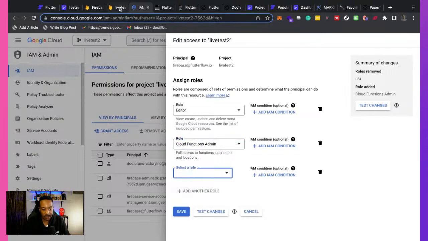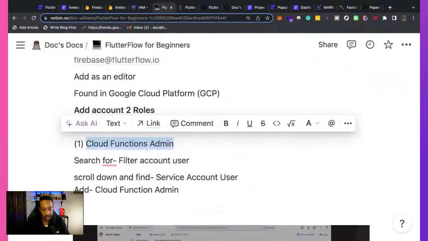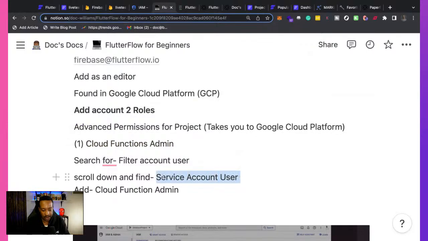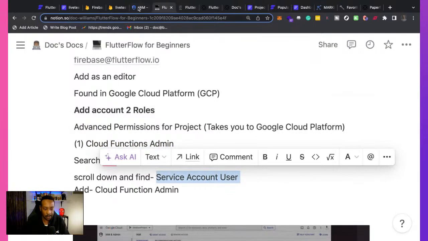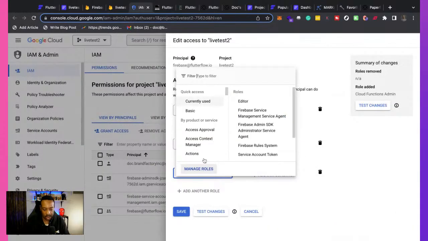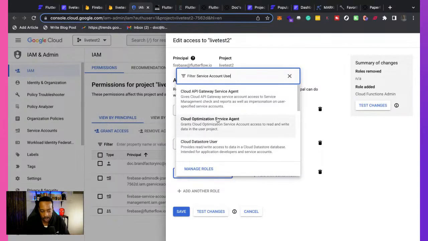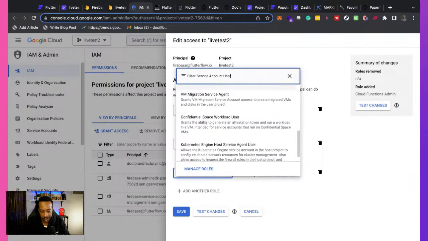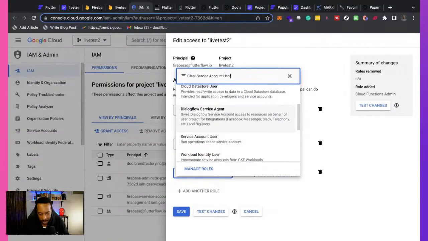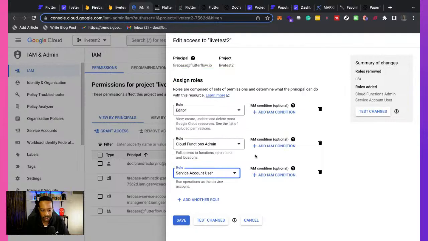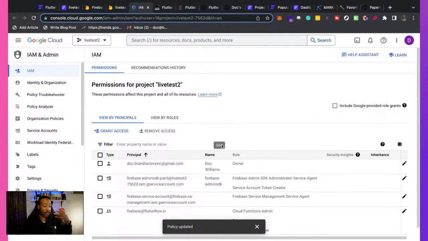We're going to add another role. And so the next role that we have to give it is the service account user. Copy and paste. Let's go look for it. Select. Now here, this one we have to scroll down a little bit because there's so many different ones. Hold on. Service account user. So those are the three different roles that we need. We save it, and then we go from there.